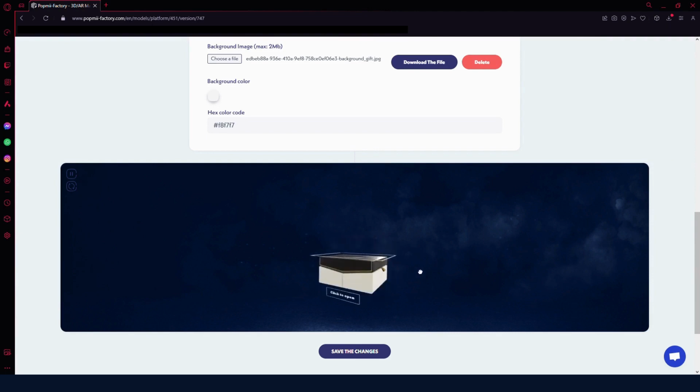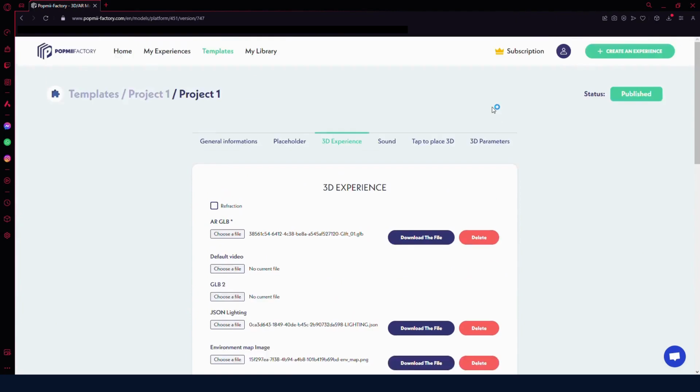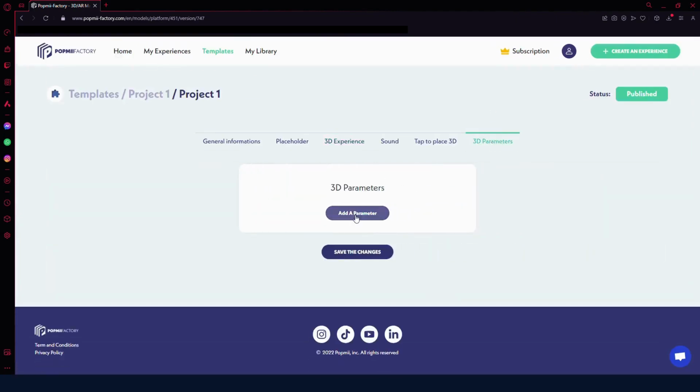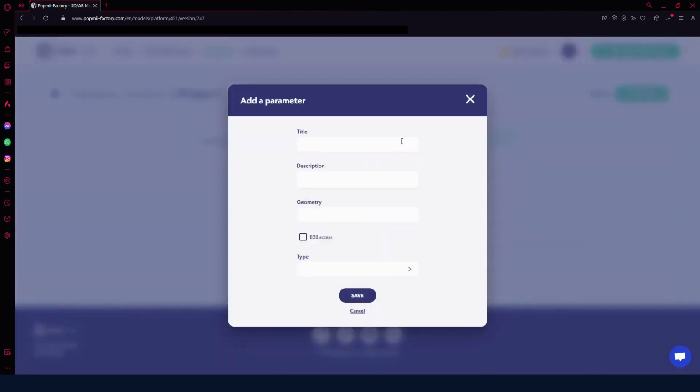That's because we need to add interactions in 3D parameters. First click Add a parameter. We will now add the first interaction. Click Animation to open the gift. Choose the title and the description that will help you navigate through all the parameters later on. Here you have to write the name of the geometry that will launch the animation.